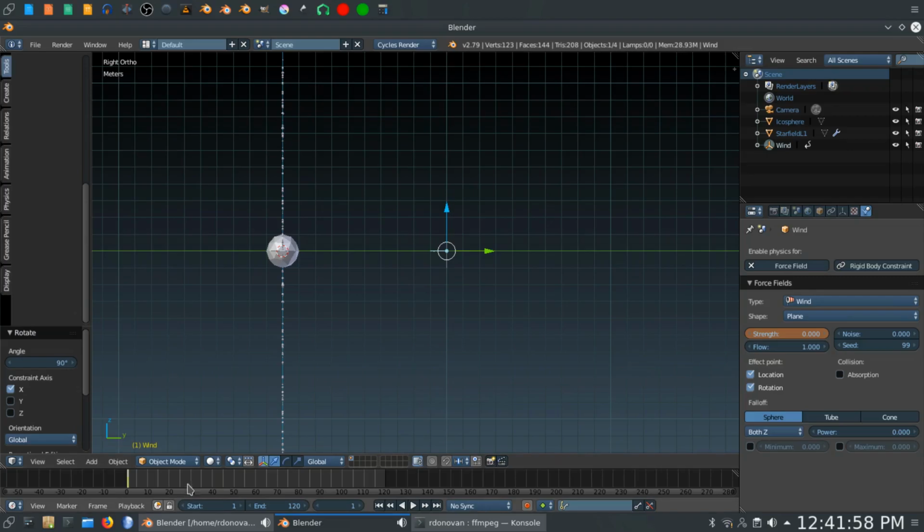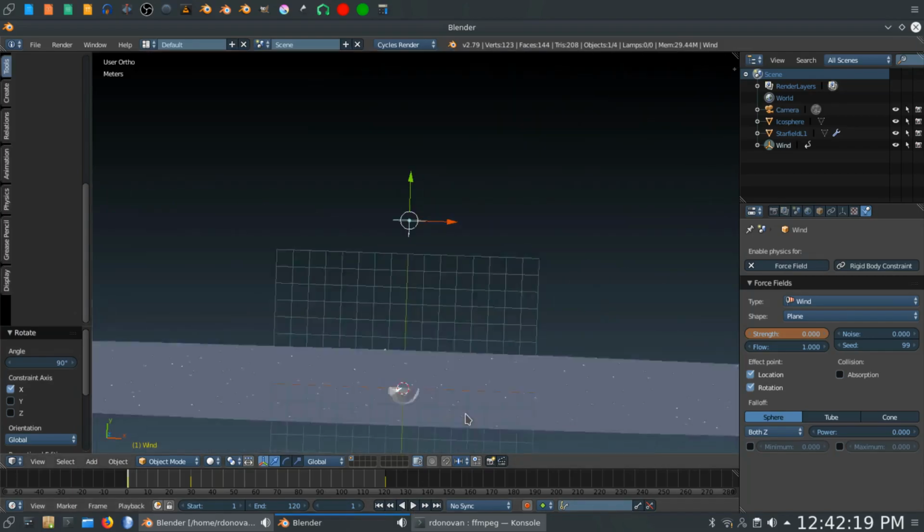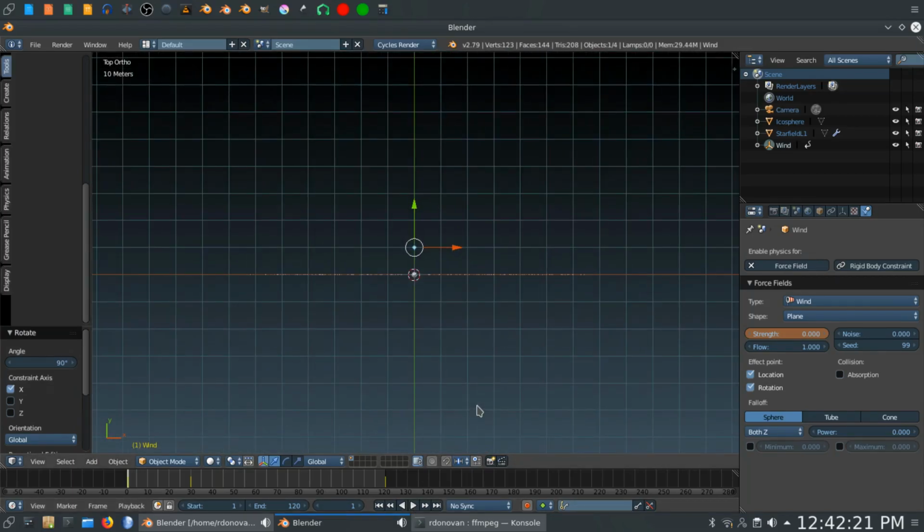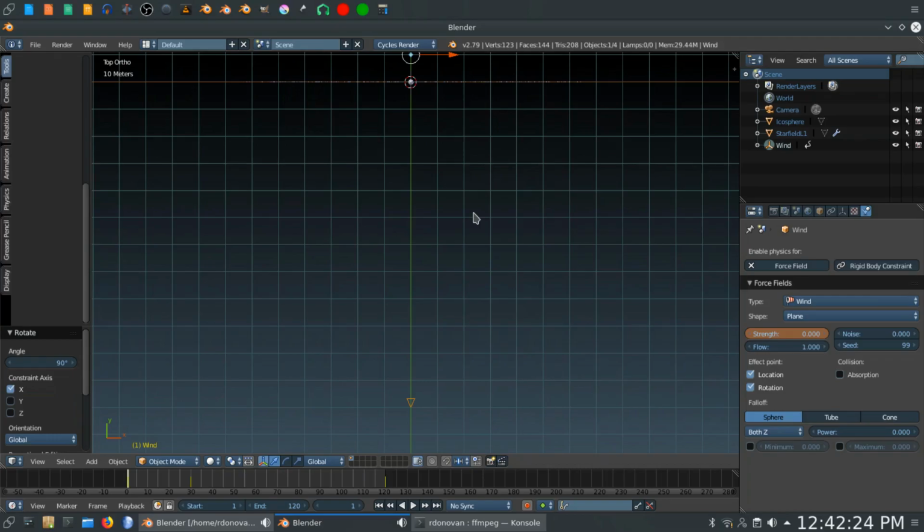And at about frame 30, we still want the wind to be 0. So hit I to keyframe that again. And at frame 120, we want the wind strength to be about 300. And hit I to keyframe that. So now, when we go back to frame 1 and go into numpad 7 here, this will be easier to see. And we'll get the whole thing into the view here.